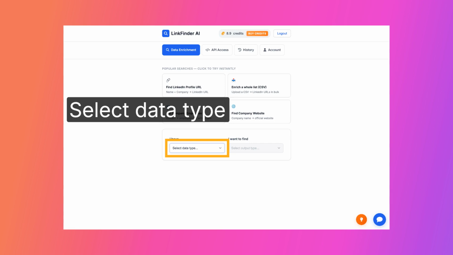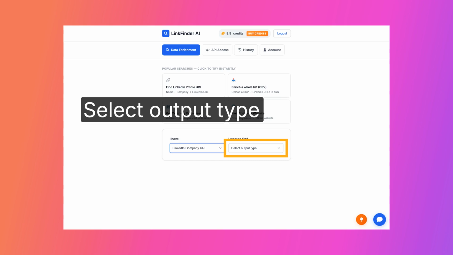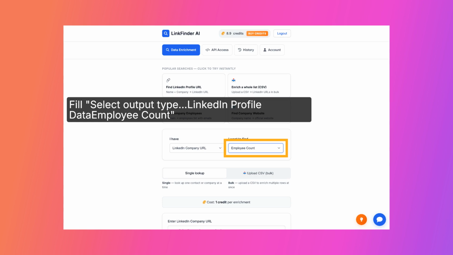Once you've created your account, you'll be redirected to the app page of LinkFinder AI, and here you can select the input type of your data. Here I have LinkedIn company URL, and I'd like to find the employee count for this company. I select Employee Count from the LinkedIn company URL.